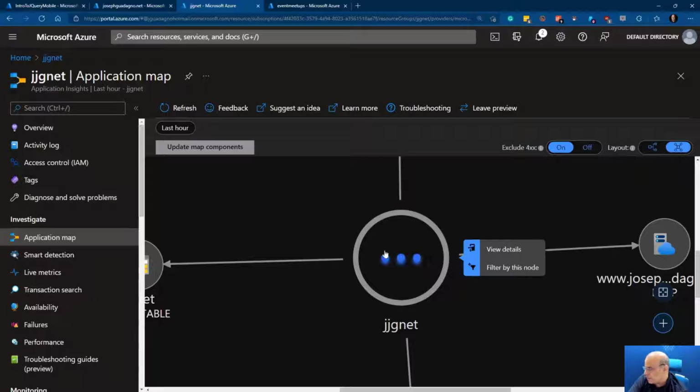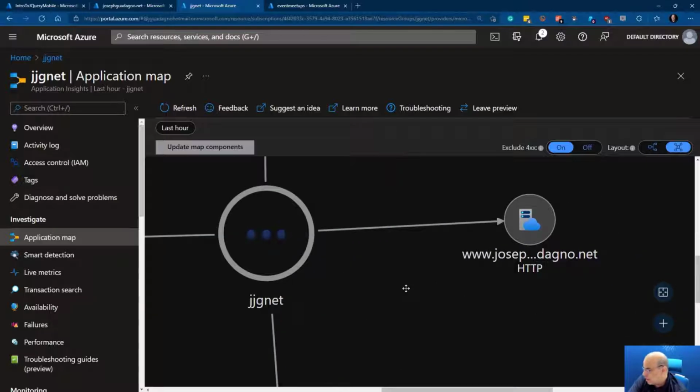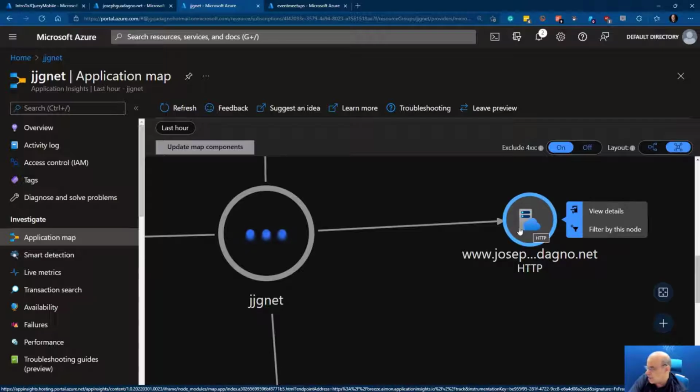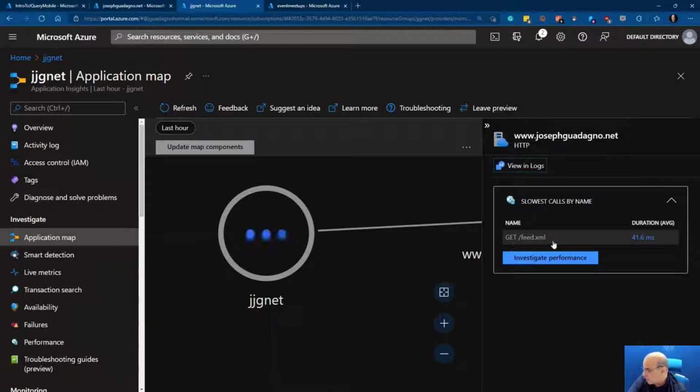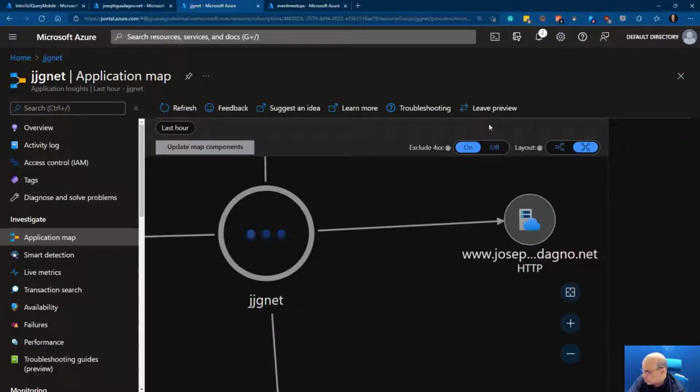So we have the root of the app, which is jjg.net. These are the Azure functions that are running. Here, there's a call that's being made to josephguadagno.net via HTTP. I can click on the view details and see more about that connection. Here you see the fewest call, the slowest call. This is the only call that's made to feed.xml, and it was 41 milliseconds.